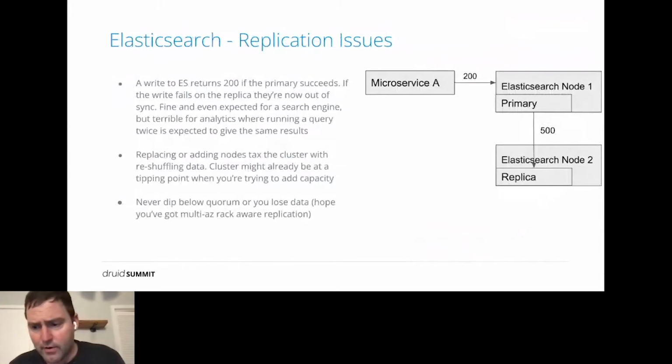So the next thing I want to pick on Elasticsearch for is replication issues, and we'll talk about Druid on the next slide. So let's say microservice A writes a document into Elasticsearch node 1, which has the primary shard. It gets a 200 back, and this is fine. But the replication can fail. The replication is asynchronous. And so now I can get different query results depending on which machine I'm getting load balanced between.